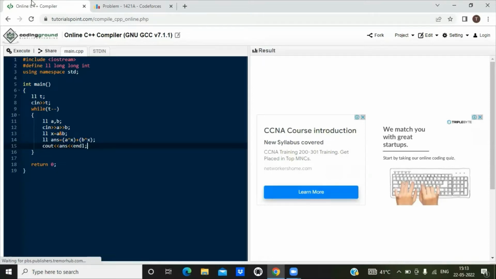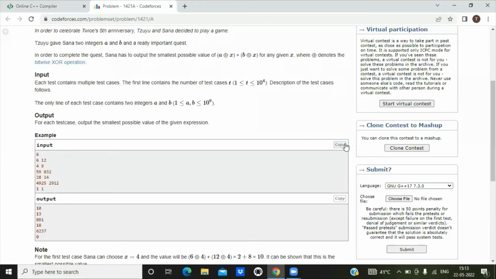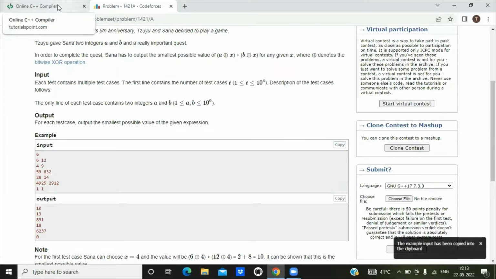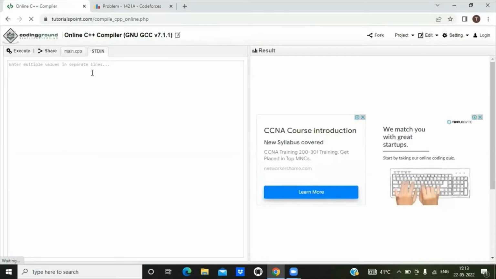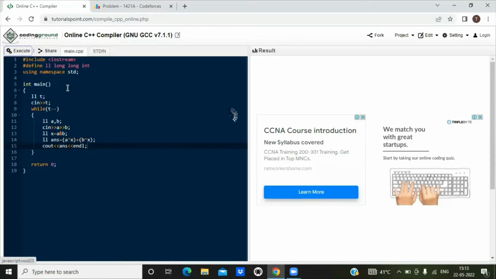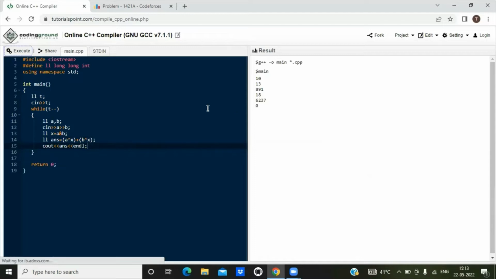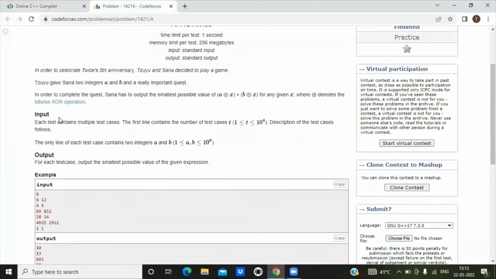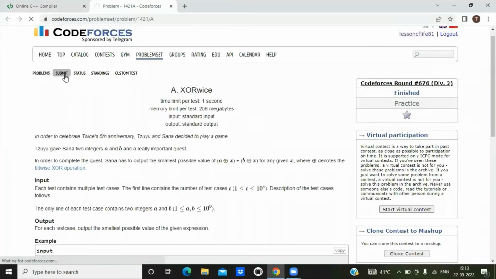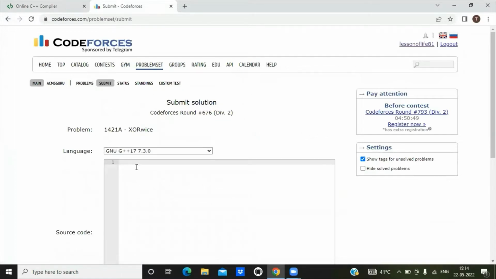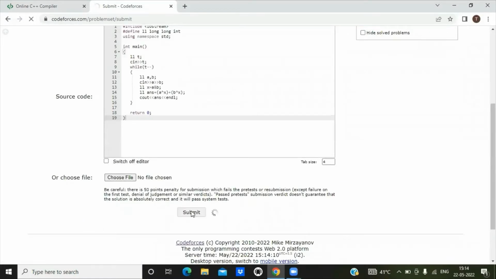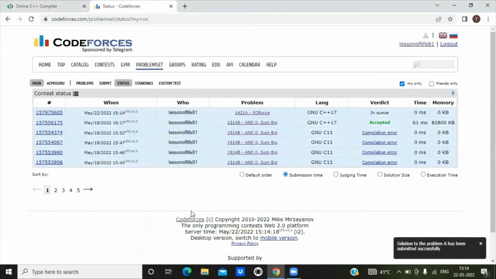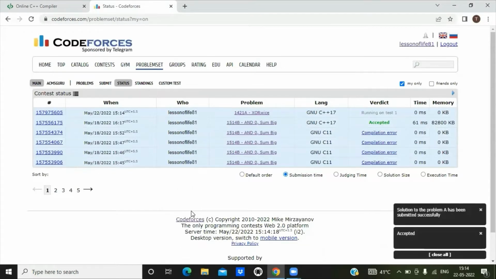So let us check if it is working for the test cases. 10, 13, 8, 9, 18. Okay, so it is working, let us try submitting it. Okay, so it got accepted. I hope you understood the second problem also.